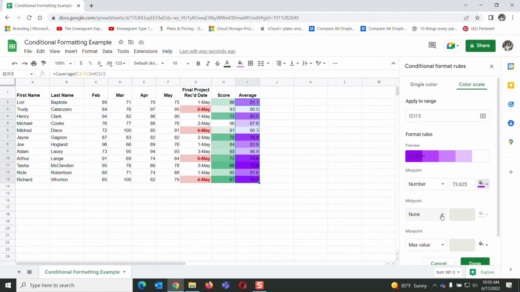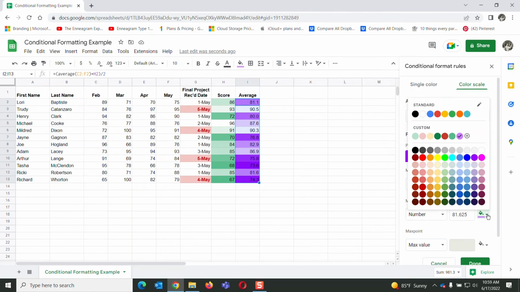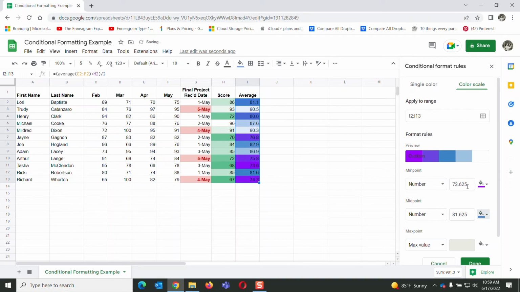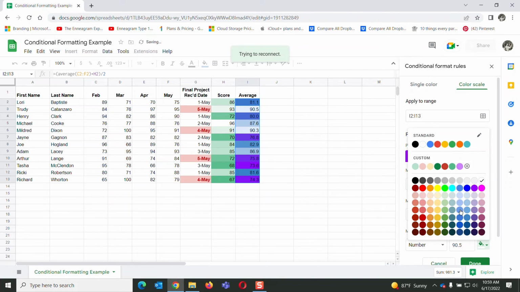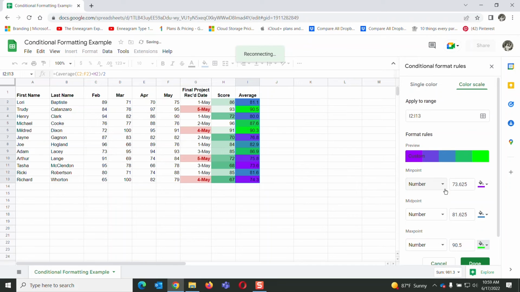So with the midpoint, again, I can say I want that to be a number, a percent, or percentile. We'll say number, and it's already picked up the midpoint of this particular scale, but instead of purple, let's make that blue. And notice how our preview has changed. And then for the maximum value, again, I can make it a number or a percent or a percentile, and the highest number here is 90.5. Well, what if I do something really interesting and make that a lime green?